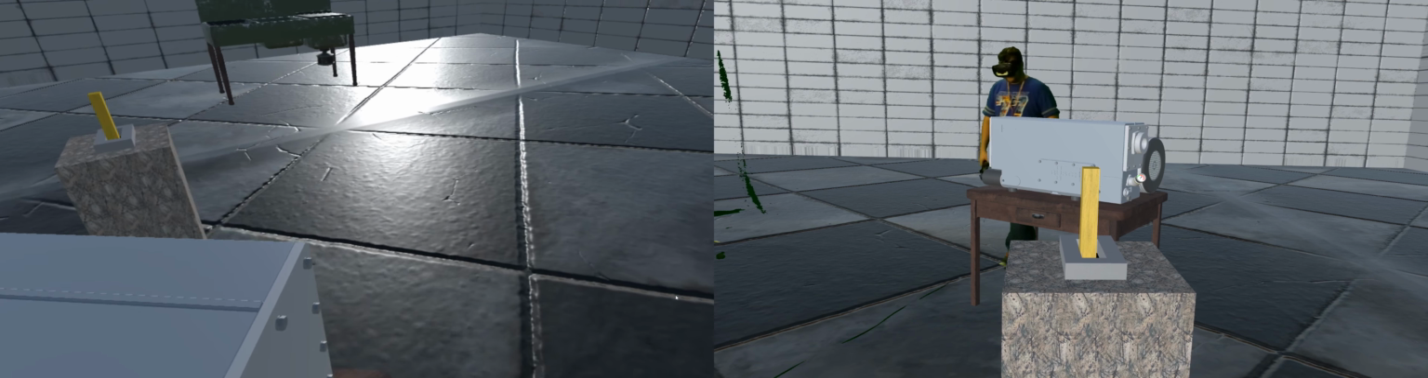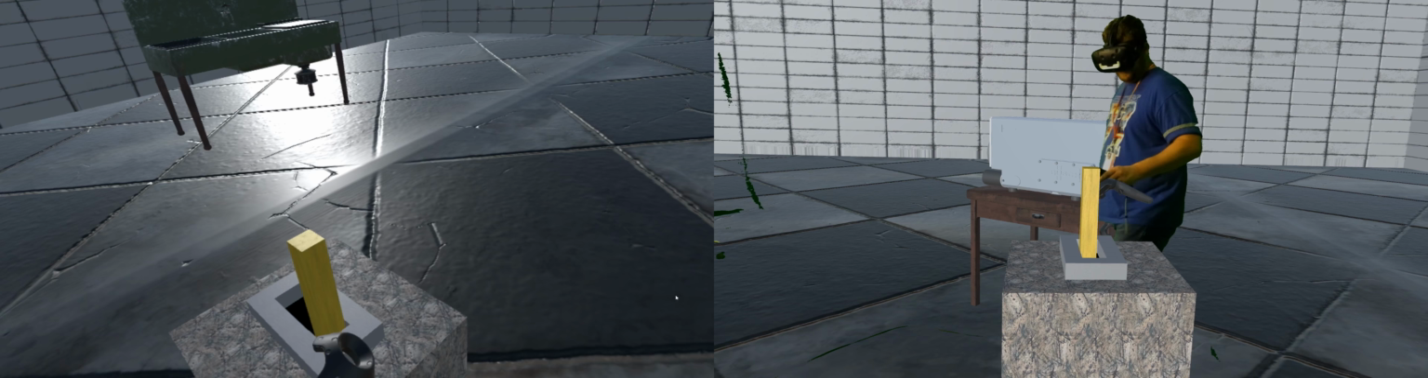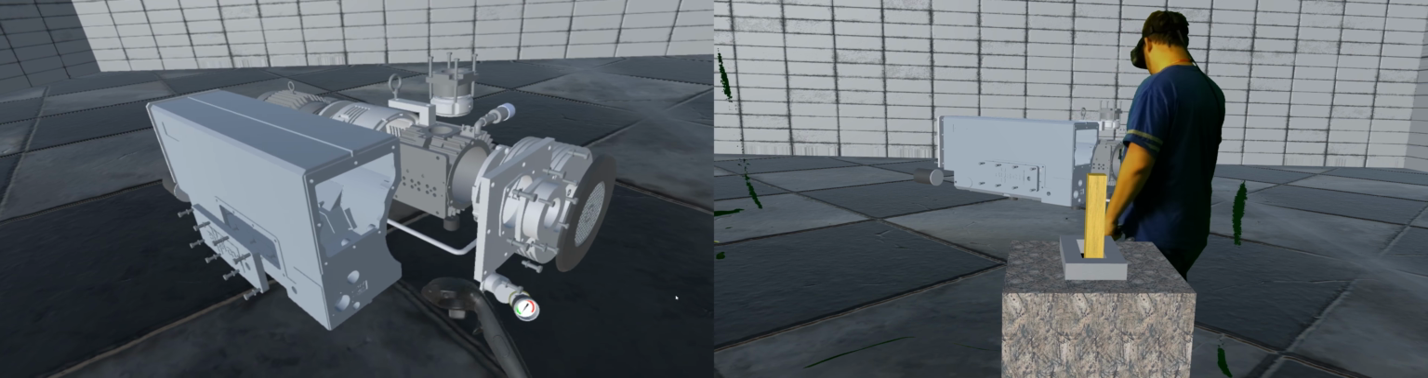But now we've added today, with the help of my programmer Bradley Cook, the lerp functionality to the exploded view for the schematic. If I just hit this lever, the pump explodes.